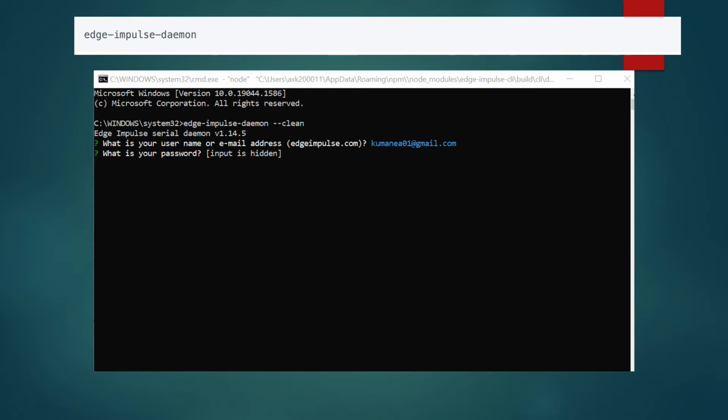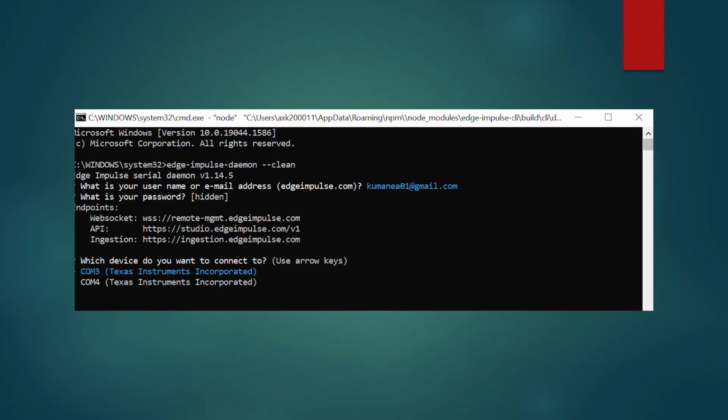As we can see here, we have to run a command called edge-impulse-daemon, and this will start a wizard which will ask you to log in and choose an Edge Impulse project. So you will be logging into your Edge Impulse account. You will also be asked which device or which port you want to connect.